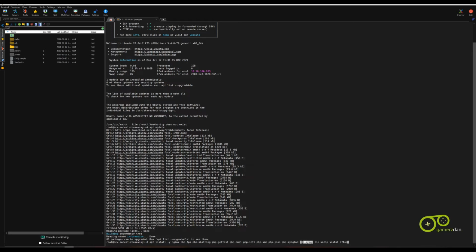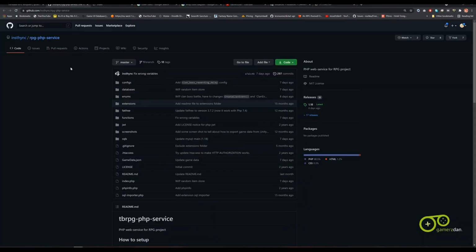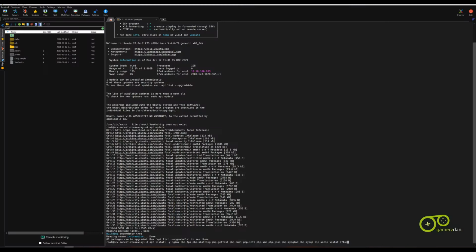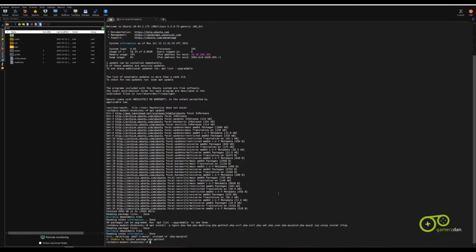And make sure you do include this PHP MySQL package, because without it PHP will not be able to connect to MySQL databases, something which is needed by this PHP FPM service. So we will just hit enter. Unable to locate PHP gettext, not a problem. If it's unable to locate something, just remove it from this list.